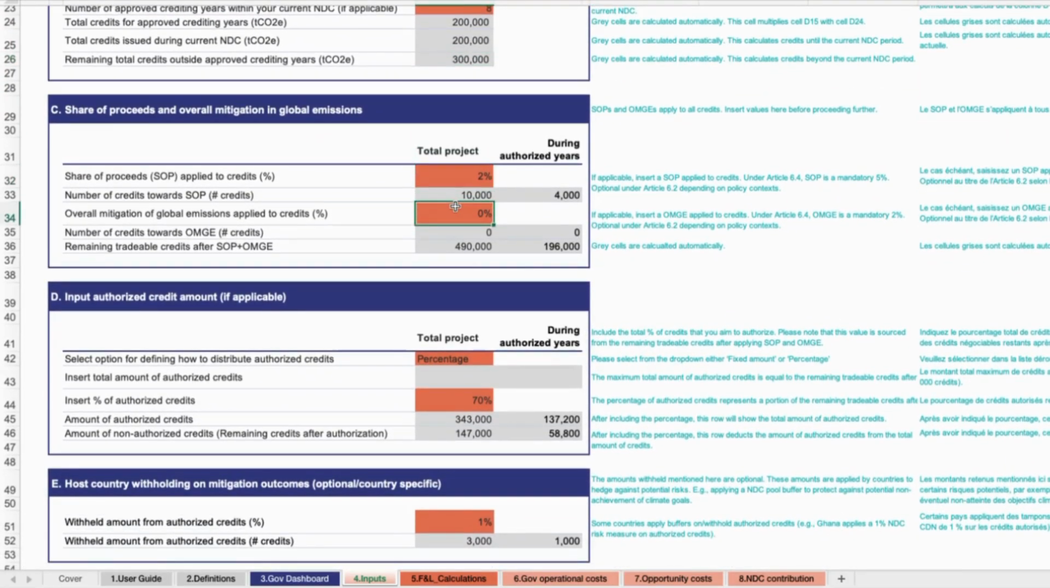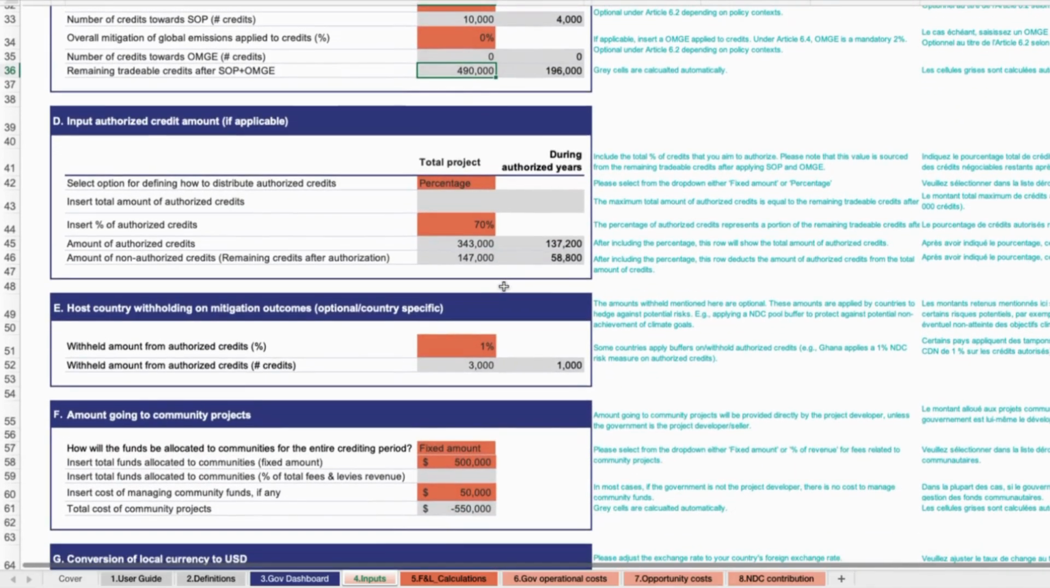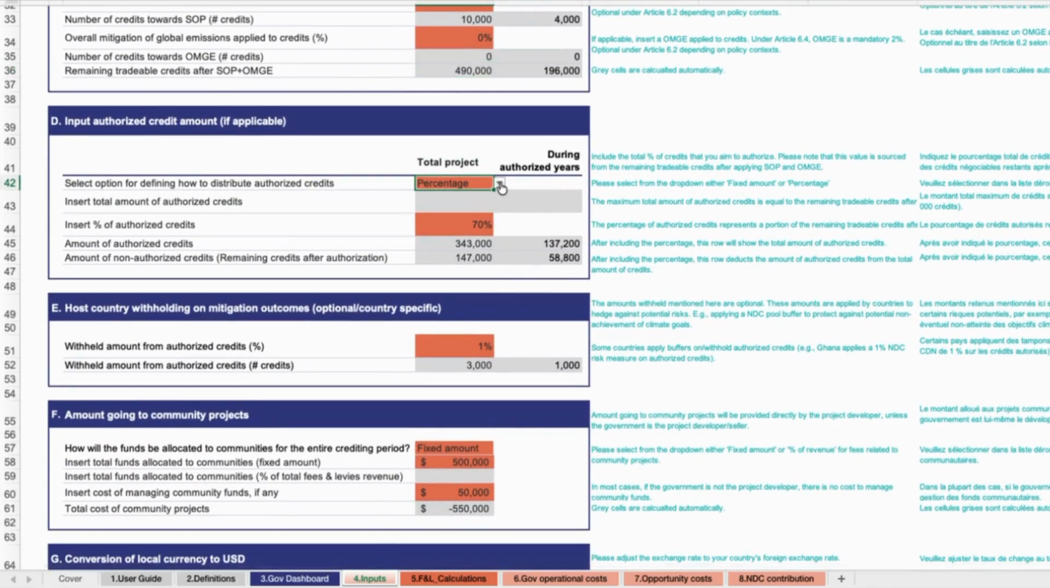These mechanisms reduce the number of tradable credits and can significantly influence project revenues. In Section D, users can then specify how many credits will be authorized. This can be entered either as a percentage of total credits or as a fixed amount. The tool automatically calculates both authorized and non-authorized credit volumes.